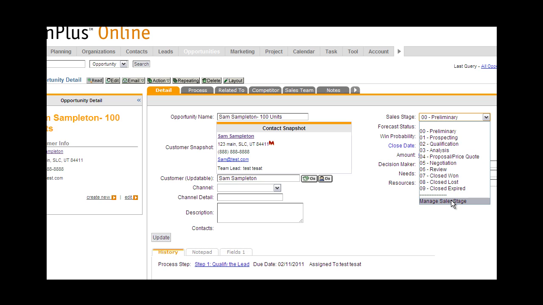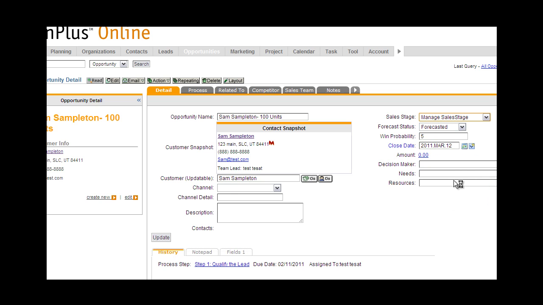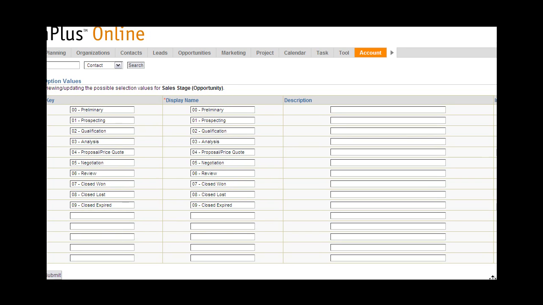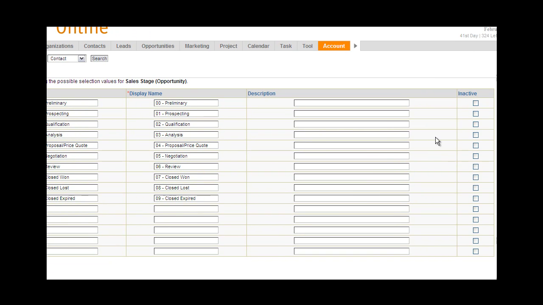So the first part of building your sales process is to make sure that your sales stages are exactly what you want. To manage those, simply click the Manage Sales Stage. Up pops a box to manage the sales stages. So over here to the right, you'll see that I've got an option to make some of these stages inactive.